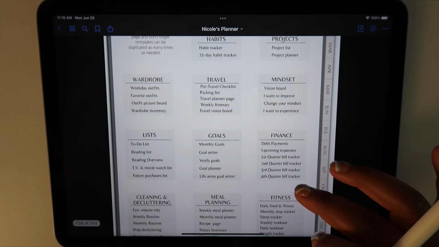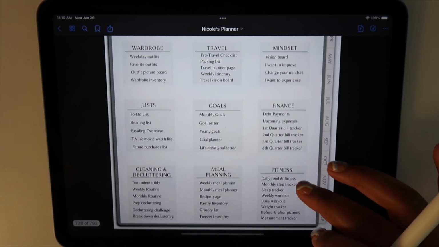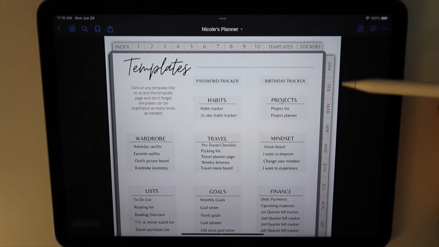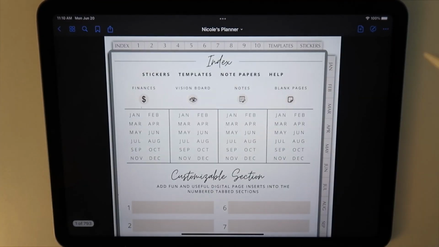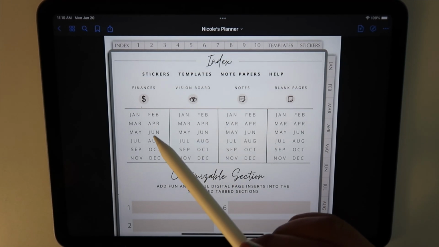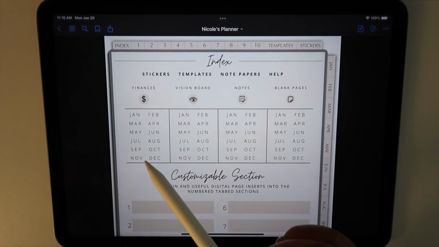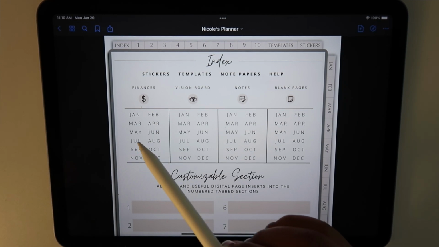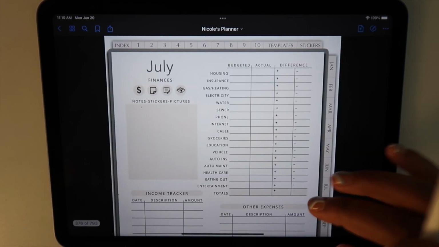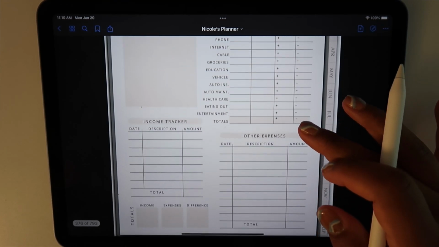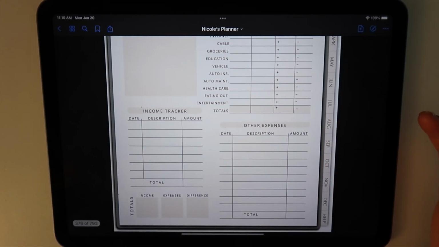Now, these are different templates from the lady that I bought my planner from. Well, at least the design of the planner. It comes with different templates. And as you will see, it has a lot of different months up here. Every month of the year, January through December. And this is what the finance tab looks like.